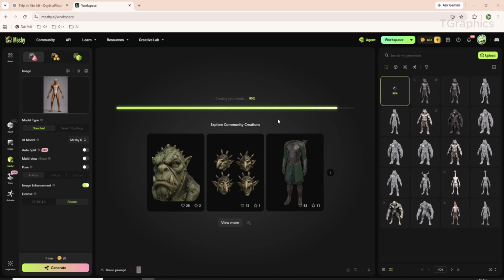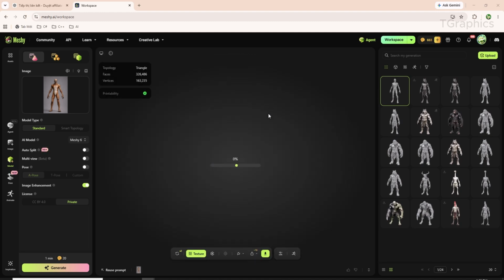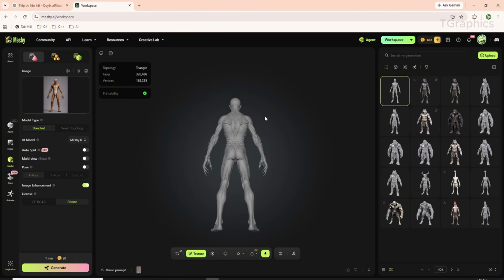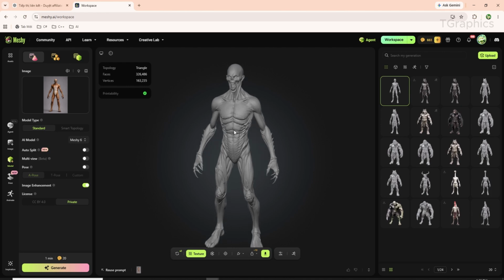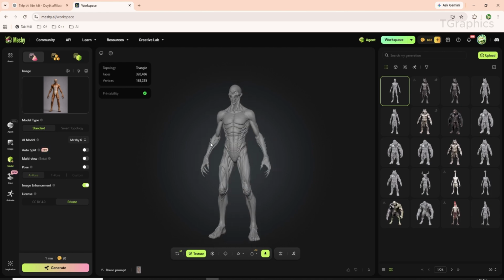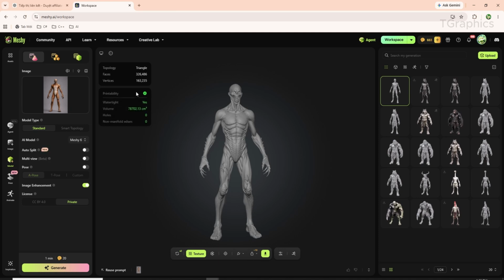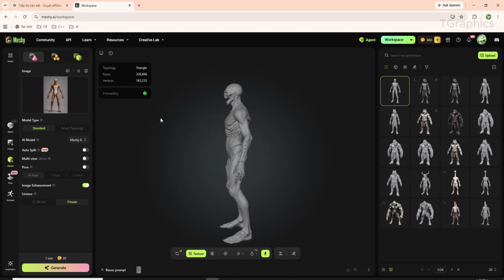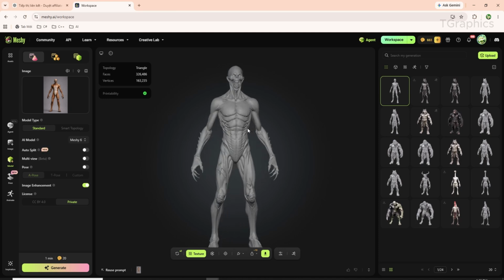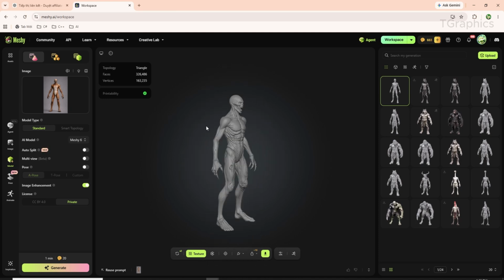The model has now been generated. As you can see, Meshy 6 produces truly impressive results, and the quality is clearly reflected in its statistics. You can see the number of faces, the number of vertices, and most importantly, the printability indicator. Since all of these indicators are green, it shows that the model has been generated successfully without any geometry errors.